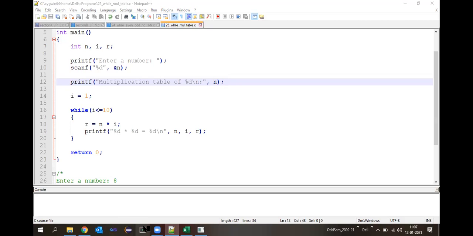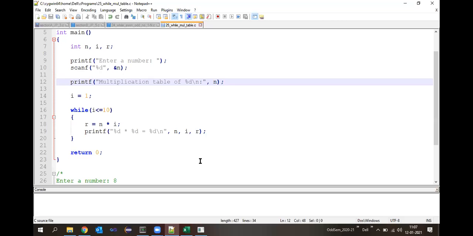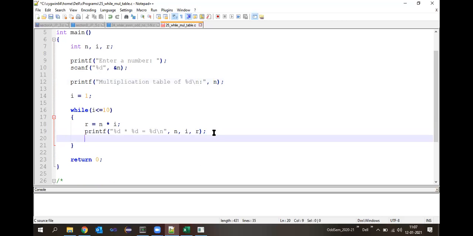Okay, let's go to the program. Sir, I++, sir. You need to increment. Yes. So I++. Very good. This is something which we have missed, right? Every time we need to increment the I value, right? So I++.